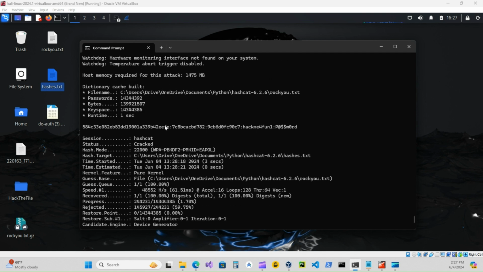Yeah, so it's running against Rocky, and boom, here you go. It actually gave me the SSID too, because it's going through and trying to find strings. Anyway, the SSID is "hack me for fun," and then look, here's your password, and the password is one of the ones that people use all the time.